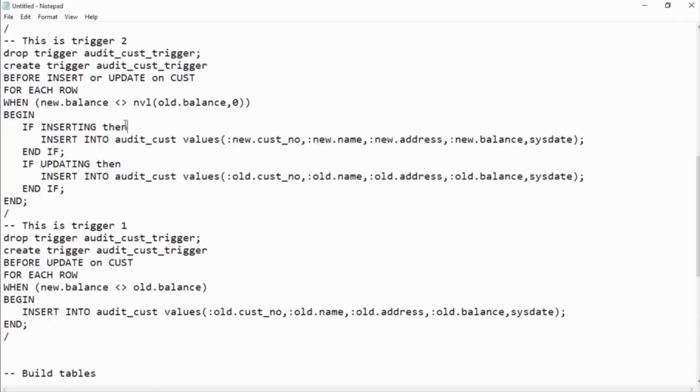Again, because if an insert statement's getting fired, there are no old values, because that record doesn't exist in the cust table. So what we do is we use the new ones. And again, we're getting a little bit out of triggers. This is just the application of what we can do. So if we're updating, we do what we did here. We're just keeping track of the record that got changed.